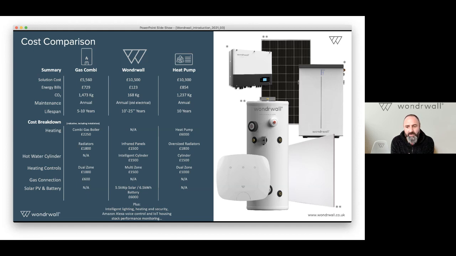Solar panels, infrared panels. Interestingly enough, the infrared panel mean time before failure is 100,000 hours. Typical usage means that an infrared panel could last 35 years, so some incredibly long life cycles on some of these components. So yeah, that's a summary cost comparison of how Wonderwall marries up.